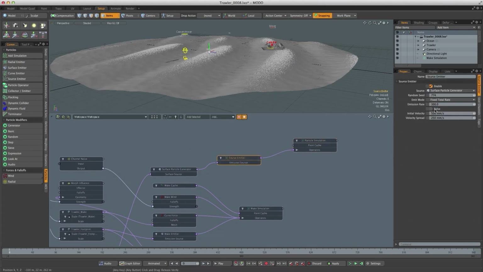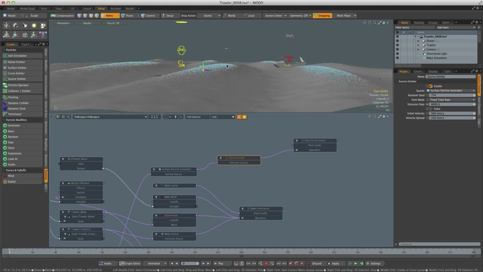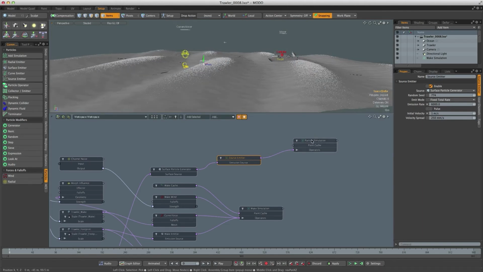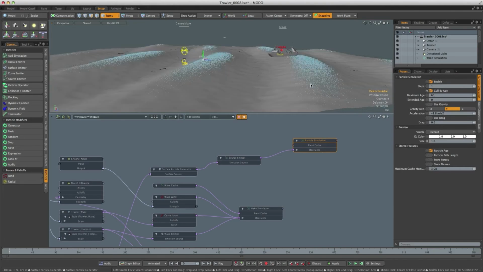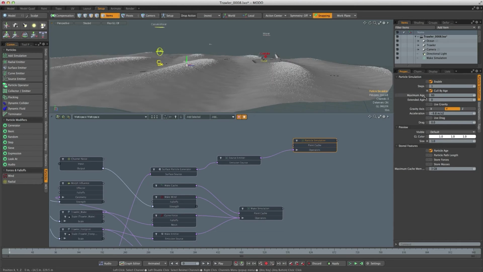So the emission rate needs to be quite high. We need a lot of particles to be generated. So let's up that to 6,000. And I also want the particles to kind of lift into the air slightly as they're created. So I'm just going to increase the initial velocity to 1 meter per second. And then if we go to the particle simulation, we definitely want to cull by age. Once they've disappeared through the ocean surface, we don't need to see them anymore. So I'm just going to set the maximum age to 100 frames.